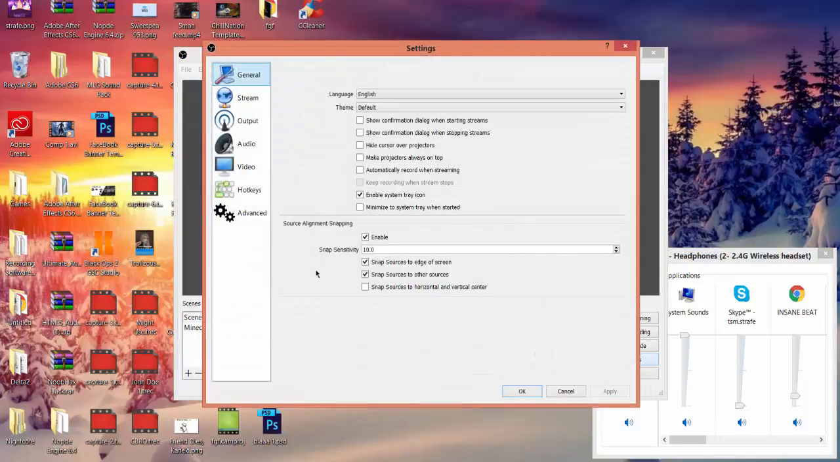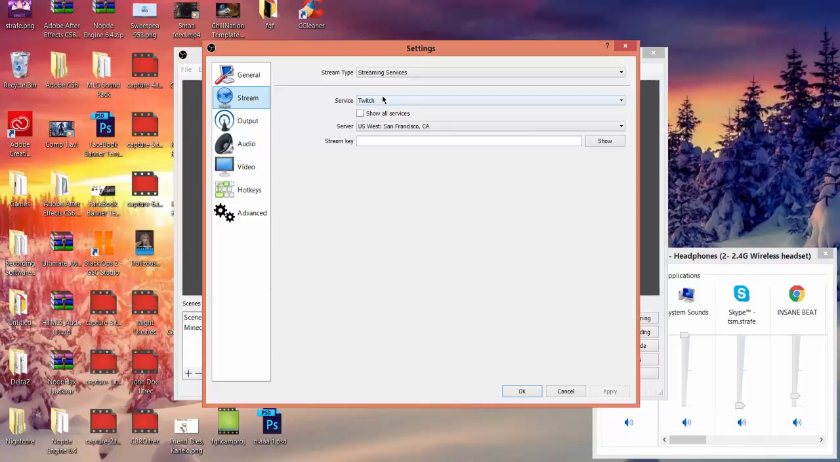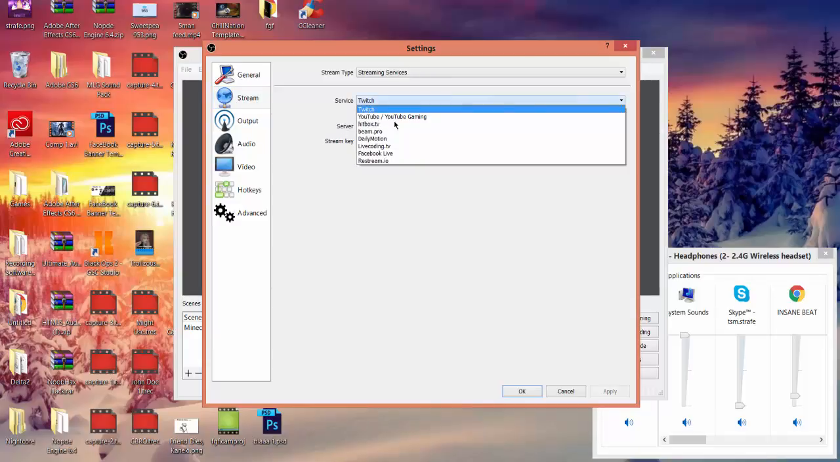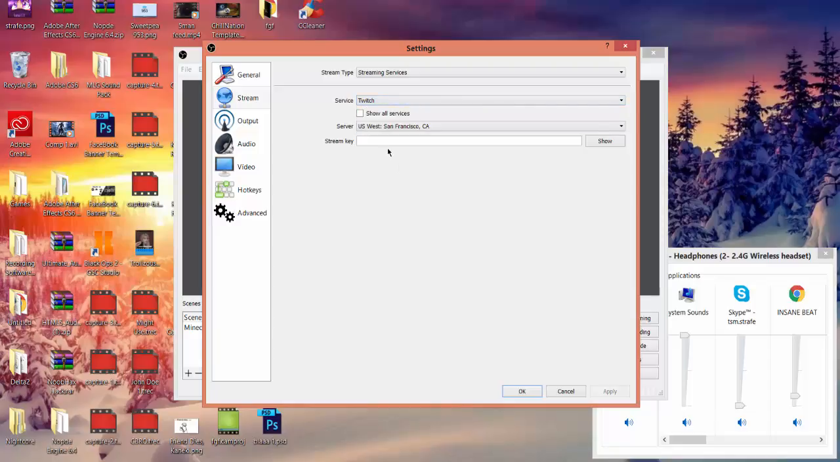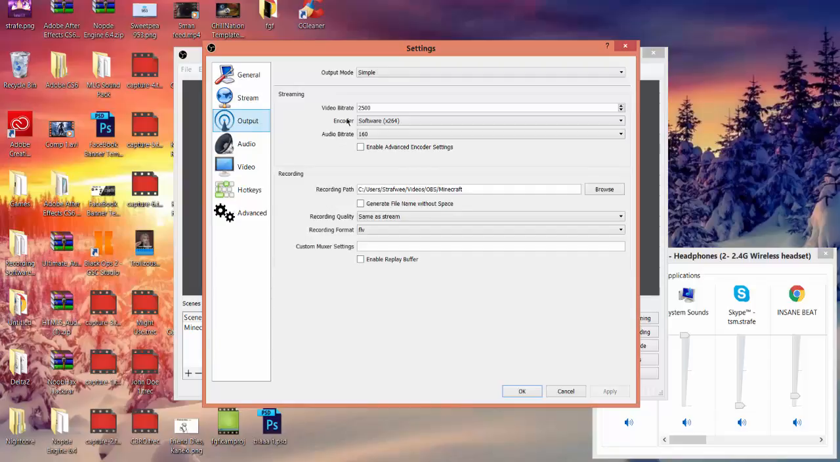And then you can go to your settings, which is where all the main stuff happens. So let's go to your general. There you go. And you can do whatever you want with these. These are my settings, so you can copy these if you want. And for your stream, let's say you were going through Twitch, you'd have to have a Twitch account, etc. You can have any of these, and you would have to have your stream key, which you could find on the website. Since that isn't today's tutorial, I'm not going to do that. Let's go to output.